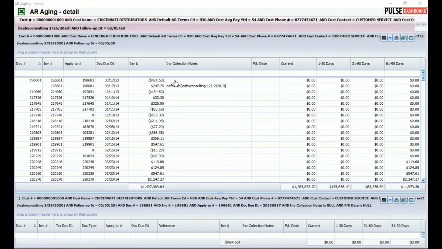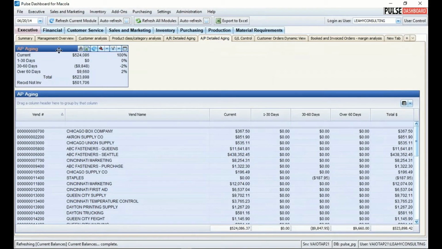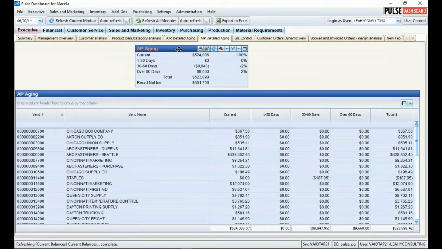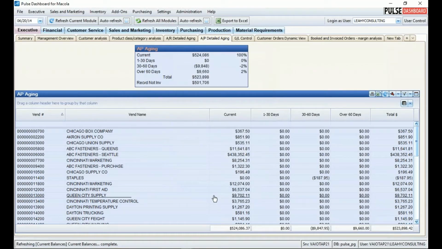The same thing applies to accounts payable. I'm going to exit out of here, and I'm going to go into accounts payable. The same thing. This is the summary, and this is the detail. And the only difference between them is in the setup, I have chosen summary versus detail. Okay, so these are all workable.